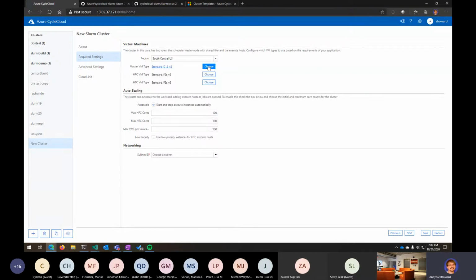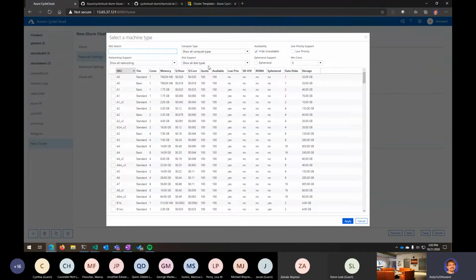The master or scheduler VM type, this is for a vanilla cluster. This is essentially the combination of a login node, a scheduler, and a small NFS server. And we'll talk a little bit later on how you can make the disk on this node a little bit bigger, because right now it's fairly small.